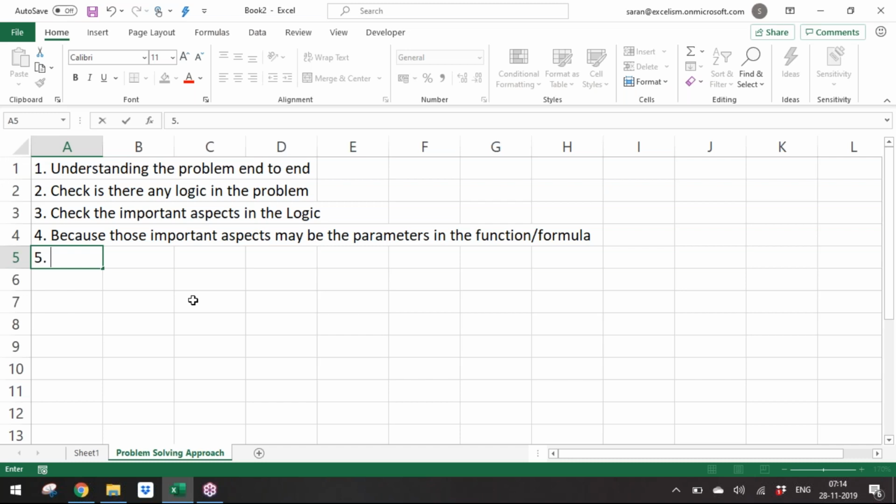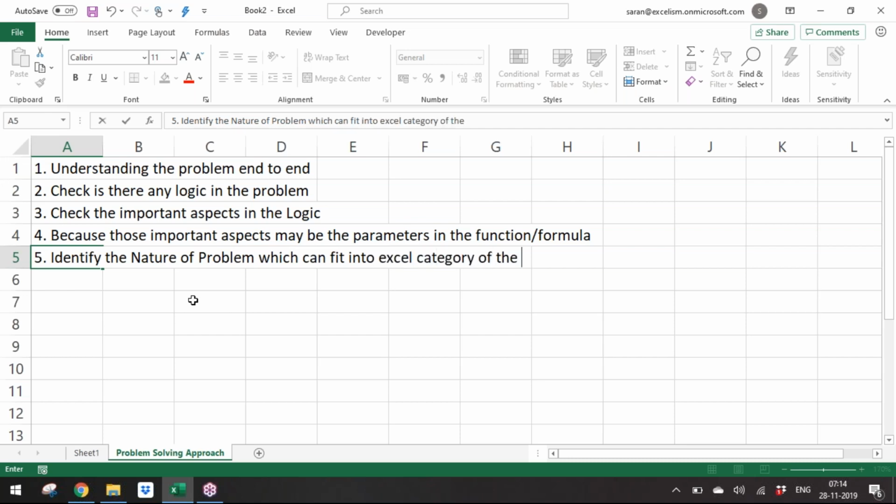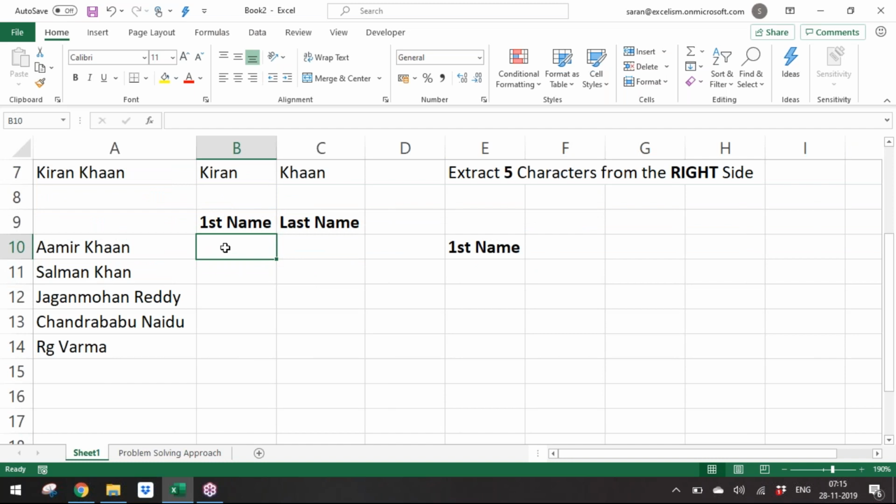Then what is the next one? The next one is to identify the category, identify the nature of the problem, which can fit into an Excel category of functions. My meaning of this is, let's say you don't know any function in Excel. You are just trying to solve this. You are not having any idea. If that is the case, how do you directly know that there is a function named left? How do you know that there is a function named right?